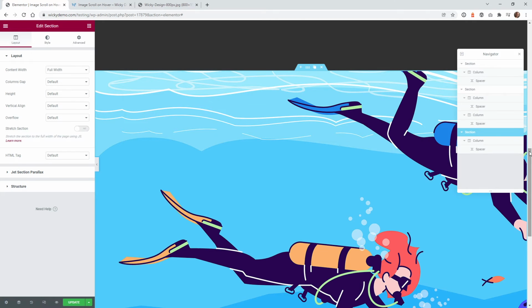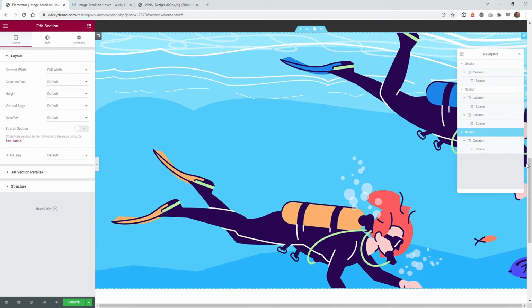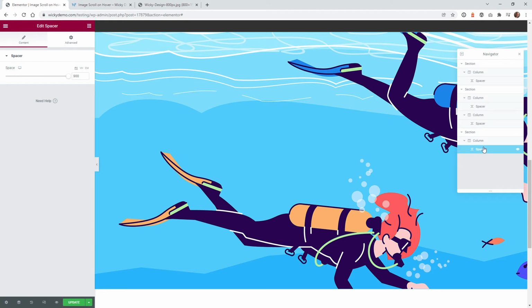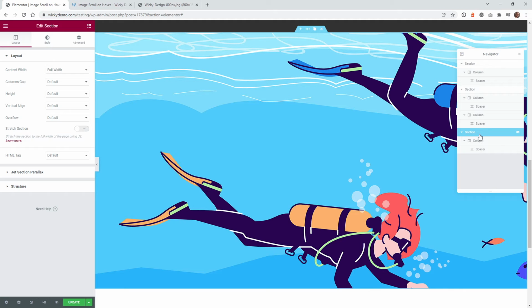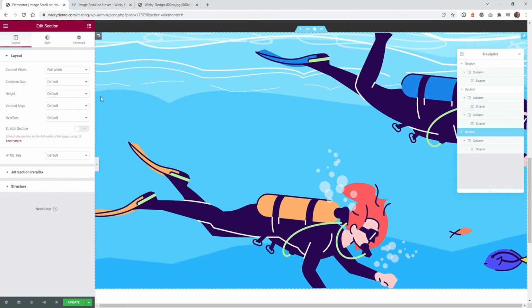And here we are in the last section right here. And this is a little more advanced, but nothing that's too complicated. So as you can see, I have the section, column, spacer, just like all the other ones up here. But in this case, I have the section selected, and I have the container width at full width instead of a box layout. So this is going to fill up the whole width of the container. So you can see right here that it's filling up the whole width.